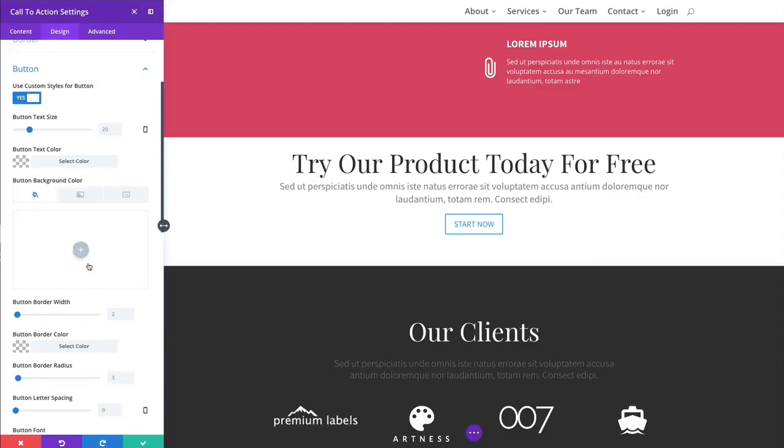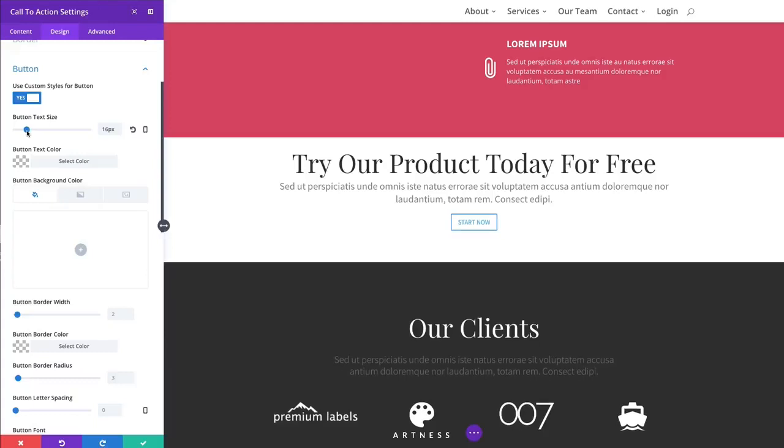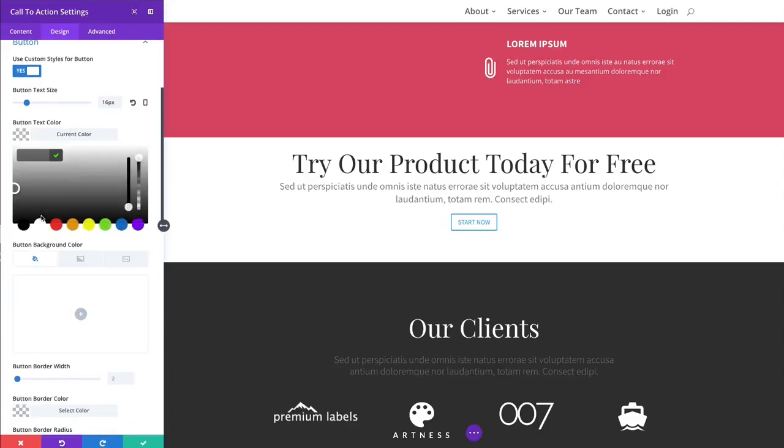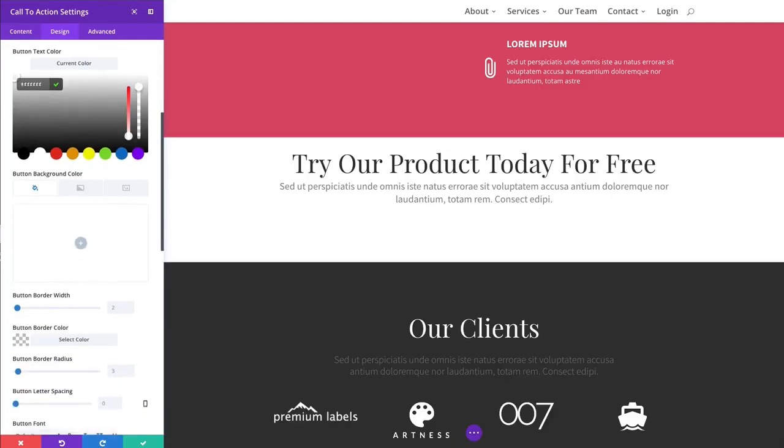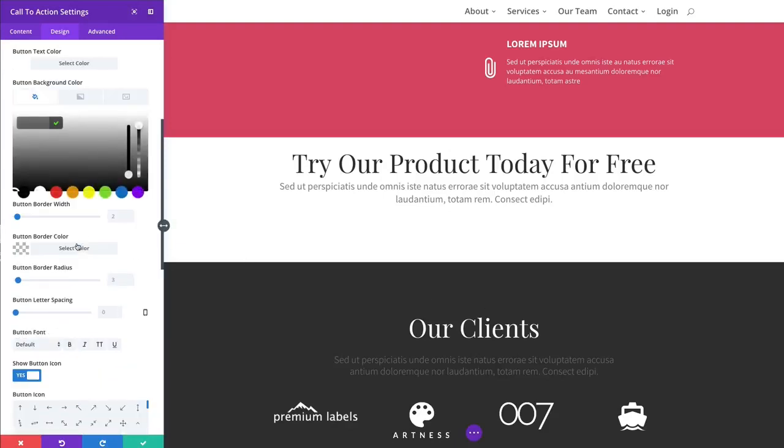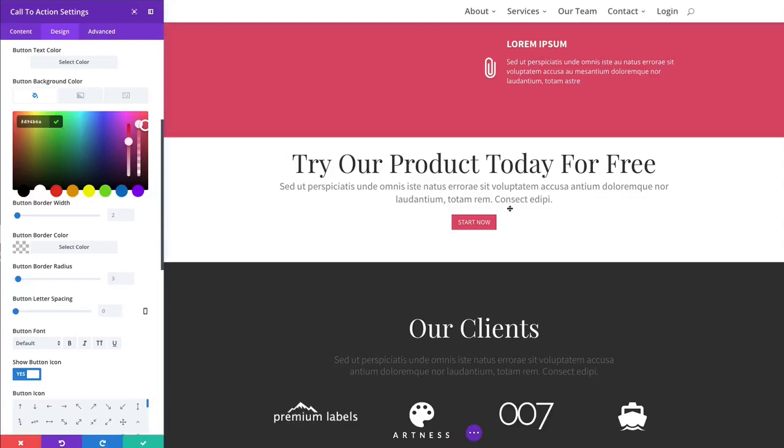One thing I want to do is increase the text size. Actually, I'm going to decrease it. Let's decrease it to about 16. And then let's make my button text color white. Now that's going to make it disappear over here, but we're going to add a background color to it in a second. The background color, let's go ahead and I'm going to pull in my color, this nice pink color to match my site here. There it is.